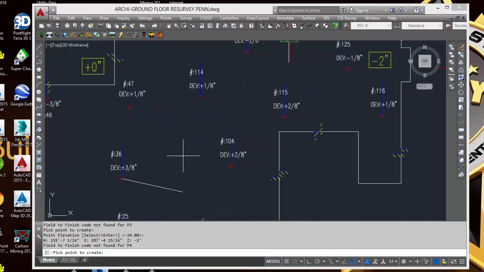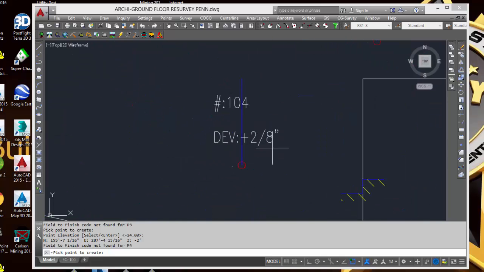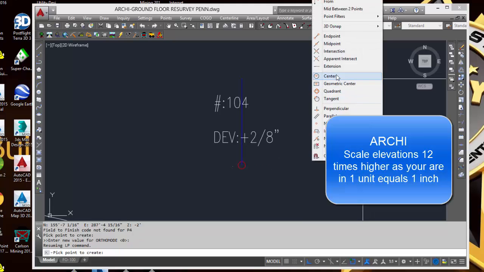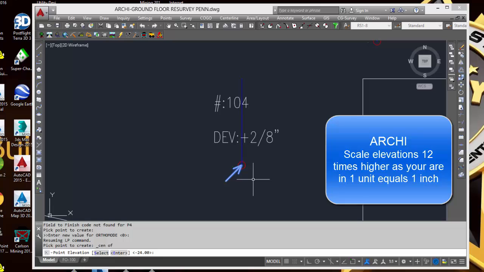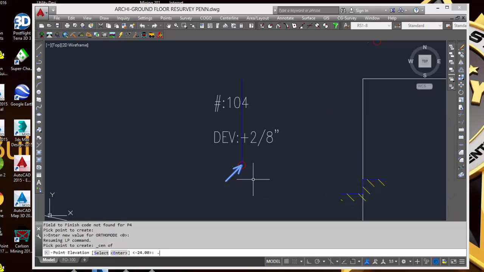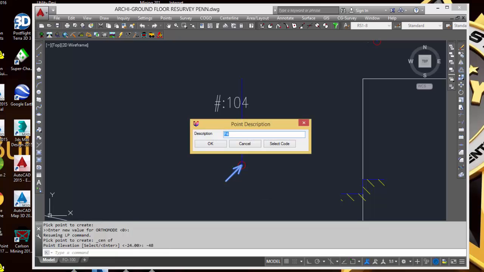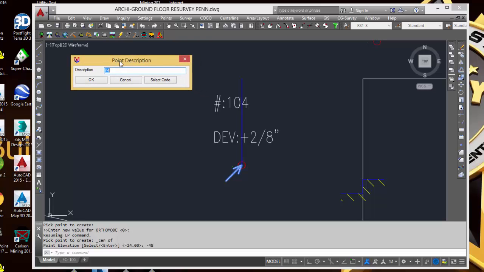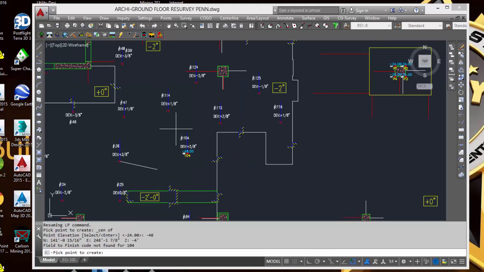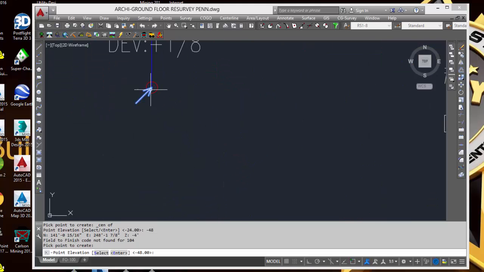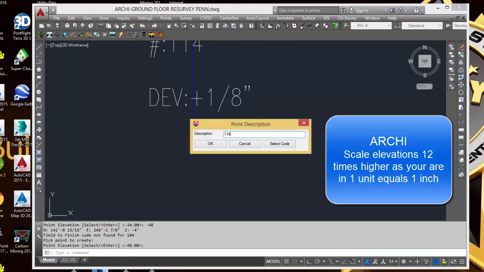Now, let's just say I want to put in something right here. I'm still in locate points. I'll do center, C-E-N, or you can hit the shift key and hit the right key and come up and pick center. And it picks right there. And this will be negative 48, so it'll be negative 4. And this will be, we'll just say 104. And I'll do one more. And right there. And this will be negative 48 too, and it'll be 114.